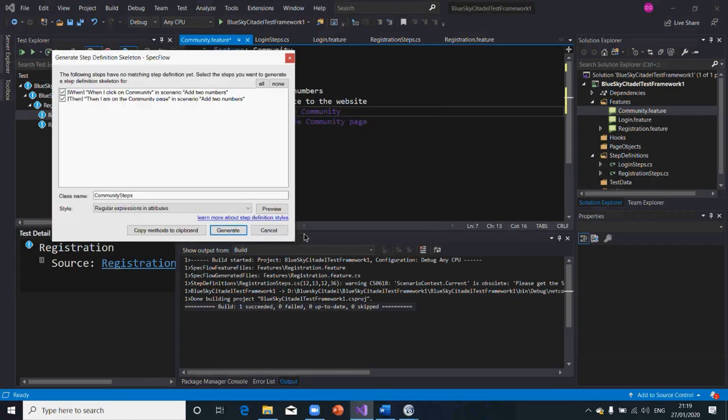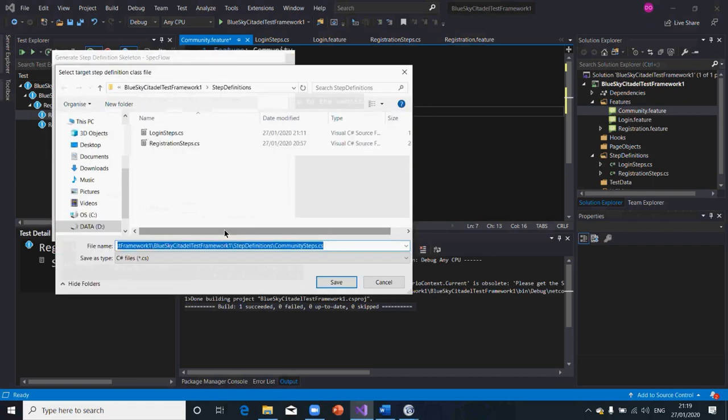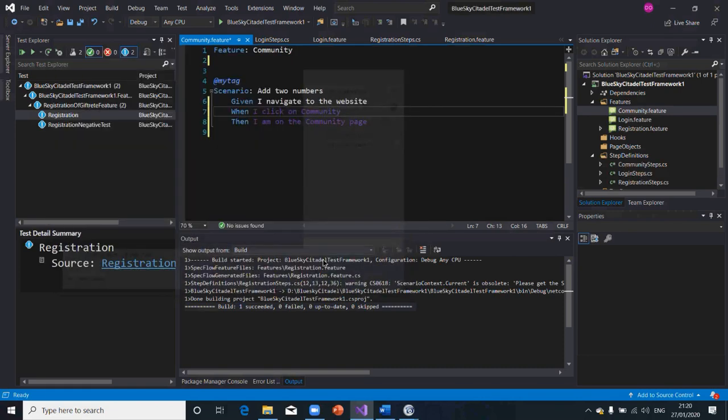So to generate the step, I right click and click on generate. And I'm sure I want to save it in this particular folder. I want to call it community steps, which is fine. And I click on save. When I click on save, it's already saved, basically. So if you save, that's it. Now it's there.